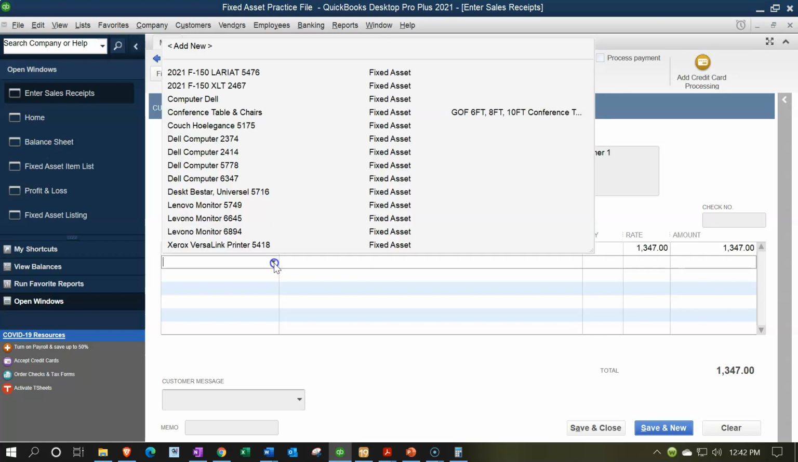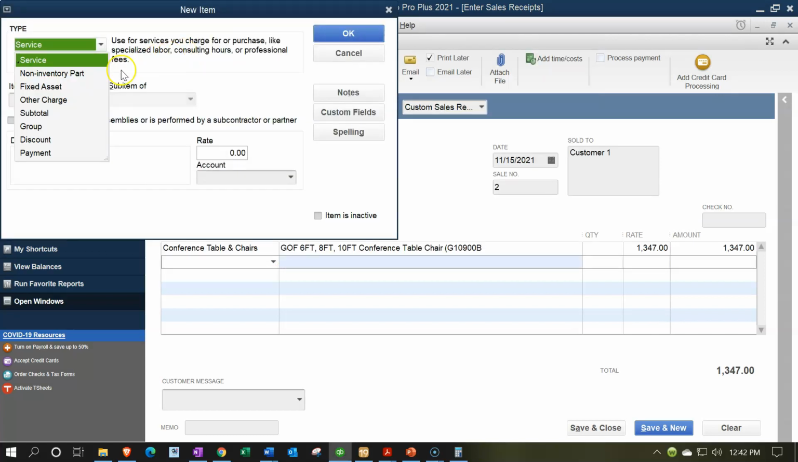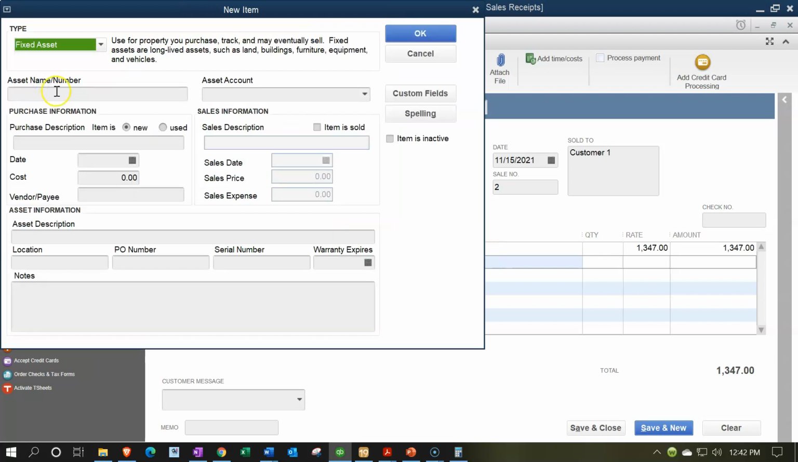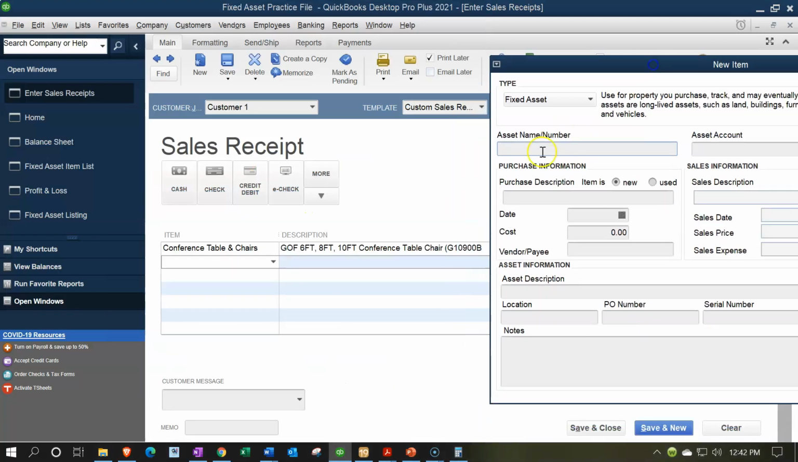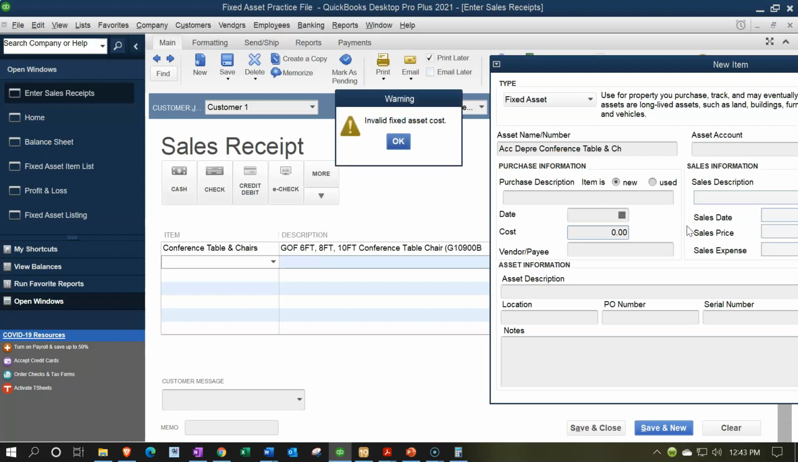So what I'm going to do is I'm going to create another item. I'm going to select the drop down. I'm going to say I want a new item. And I'm going to make it like the same description. I want it to be a fixed assets type of item. And so it's going to be a fixed asset item. And I'll call it ACC Depre for the conference table and chairs. And so that's it. And then the cost, I'm going to see if I can make it a negative 128, which is the accumulated depreciation.